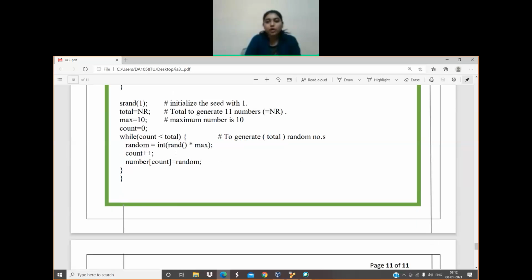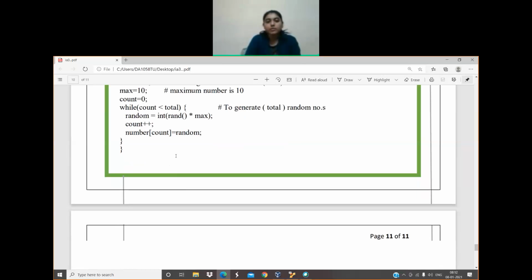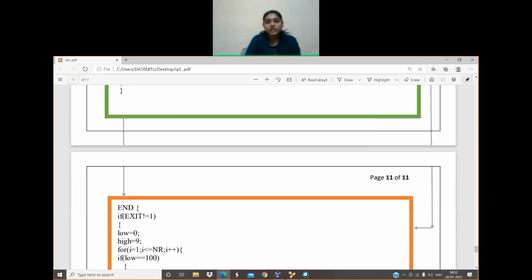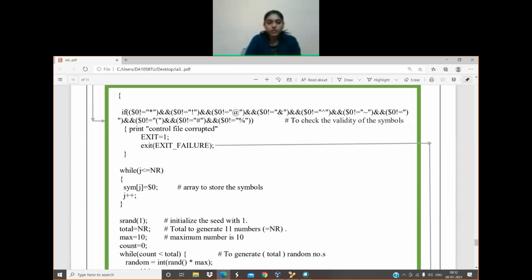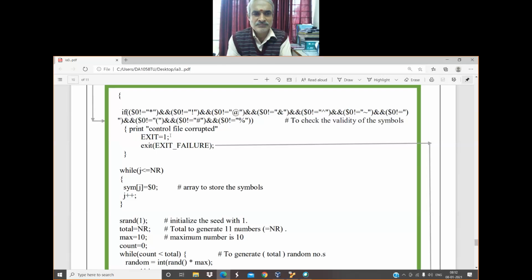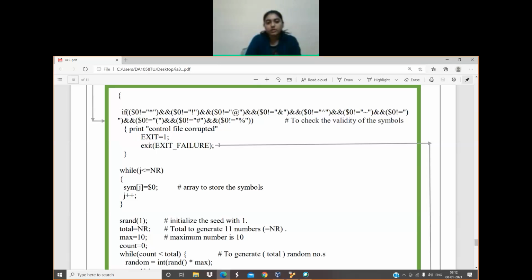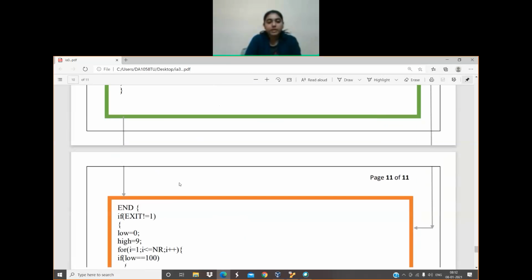If all the parts of it are executed successfully, then it directly comes to the end part. And if over here the if block is entered in case of invalid input, then it will just exit the processing part and come to the end part.